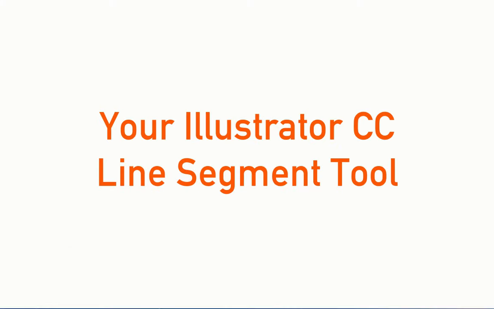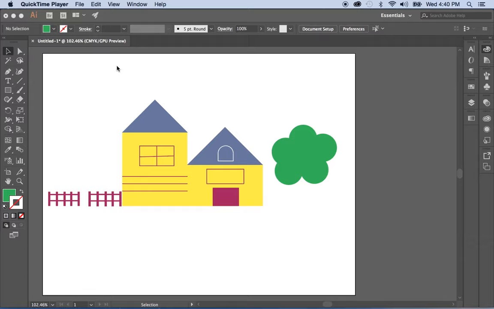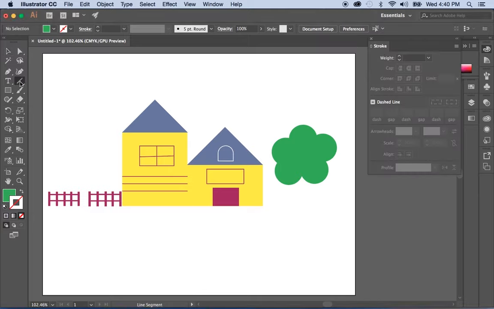I am going to teach you about the line segment tool. The line segment tool helps you create lines, curved lines. You could call them paths in Illustrator also. With this line segment tool, we're going to create a tree. And the line segment tool is right over here.